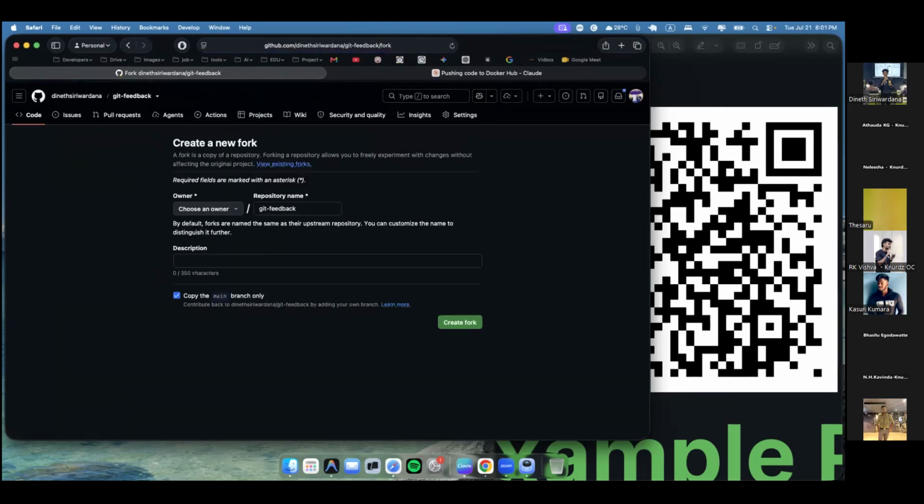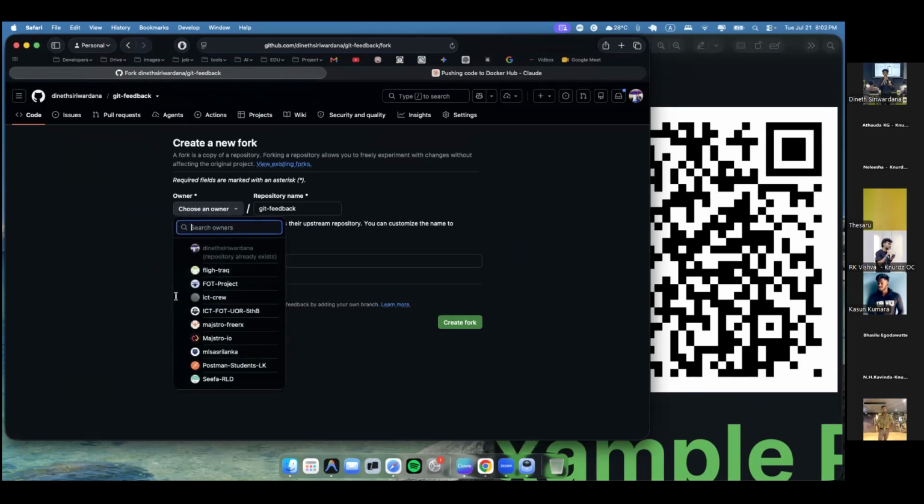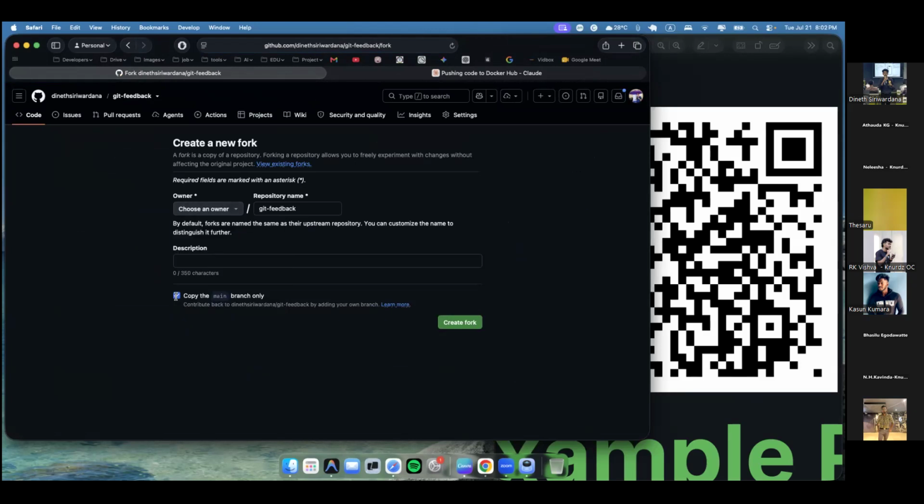If you missed any step, just raise your hand or let me know in the chat. Okay, nice. Sorry. So you have to choose an owner. This is the one by default. When you are forking that, just uncheck that option. You must copy everything.